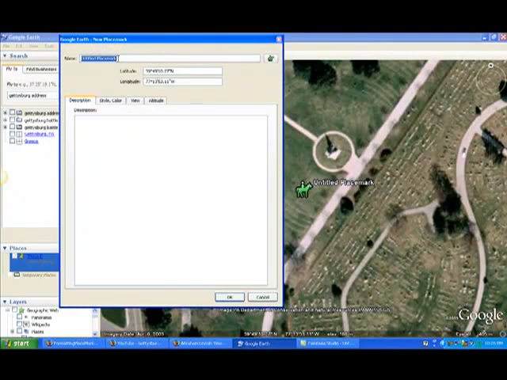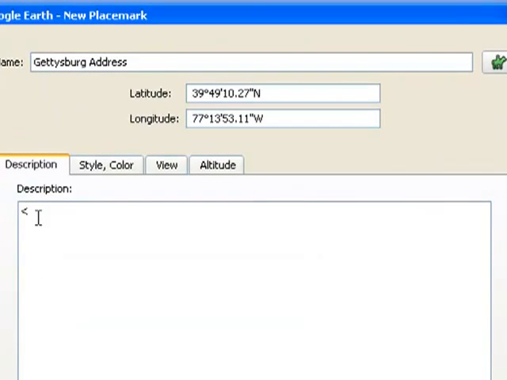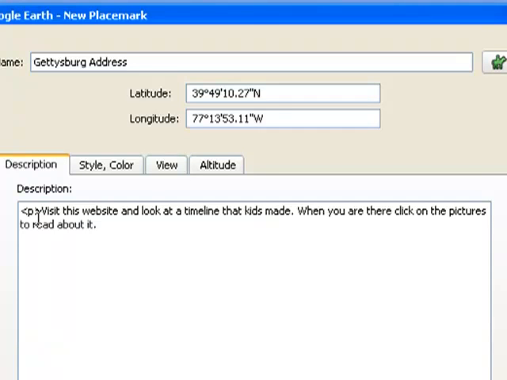Now I'm going to give this a title, so I'm going to go Gettysburg Address. And then right here, this is where I'm going to have to put some of that code. So whenever I want to create a new paragraph or new line, I'm going to go like this with the P with those 2 pointers there. And so I'm just going to type in my title here, or some instructions. Okay, so here's my instruction.